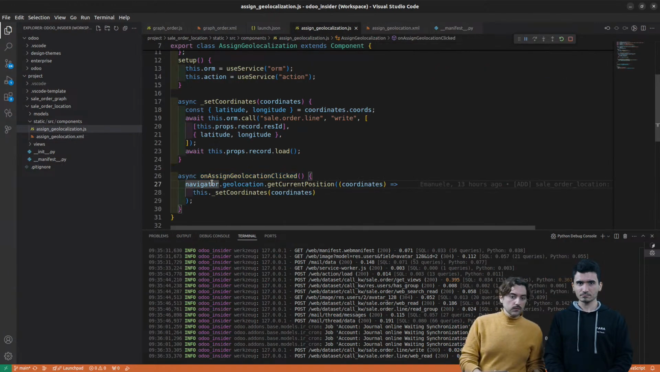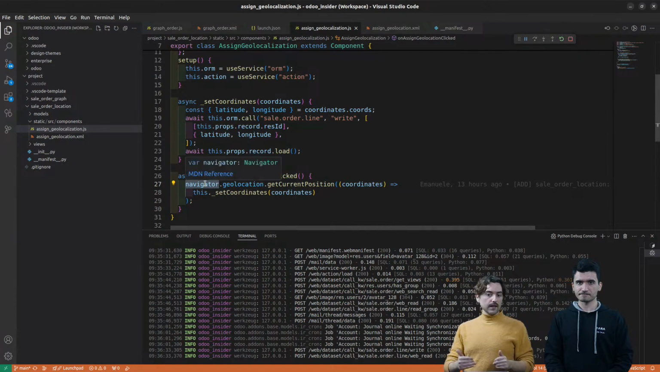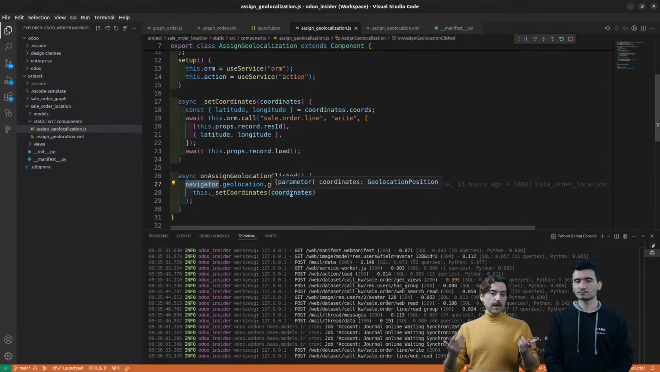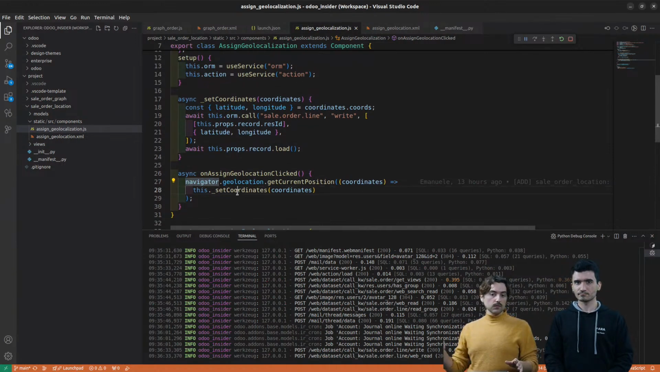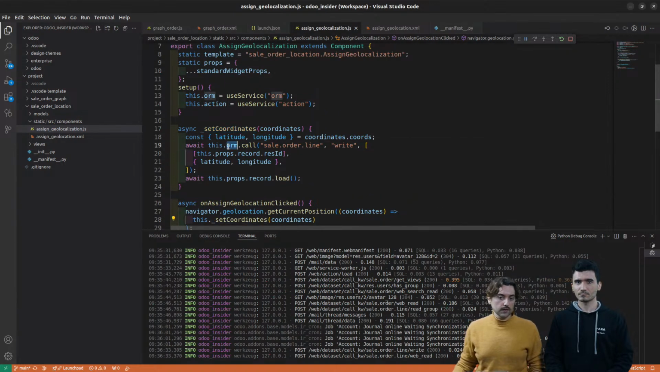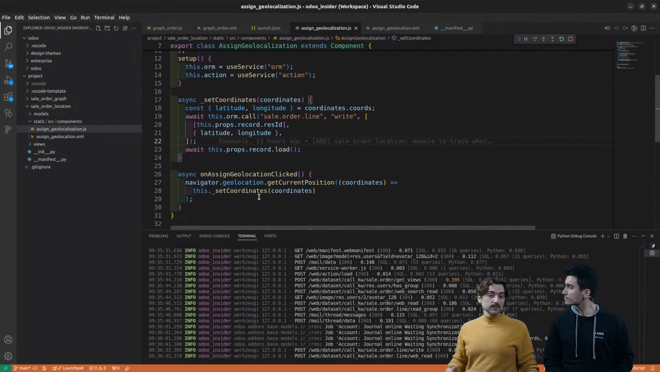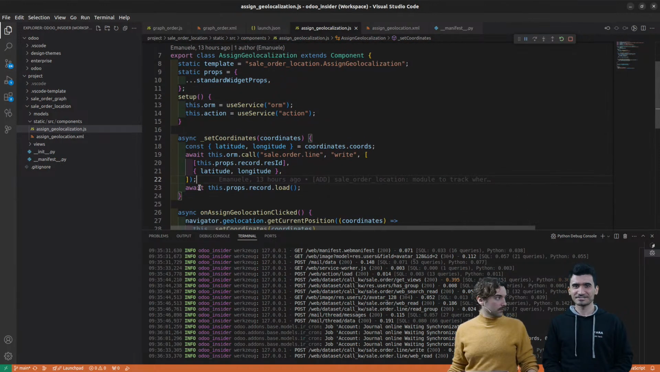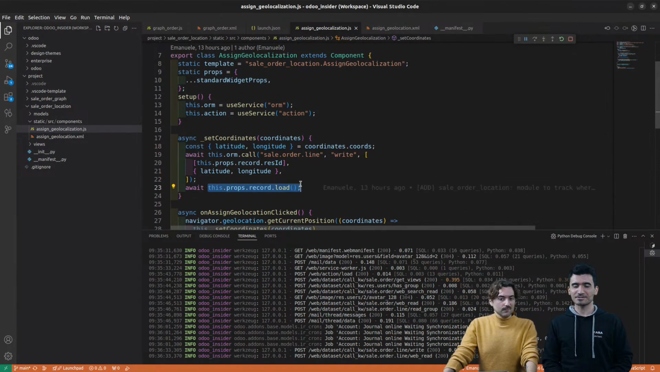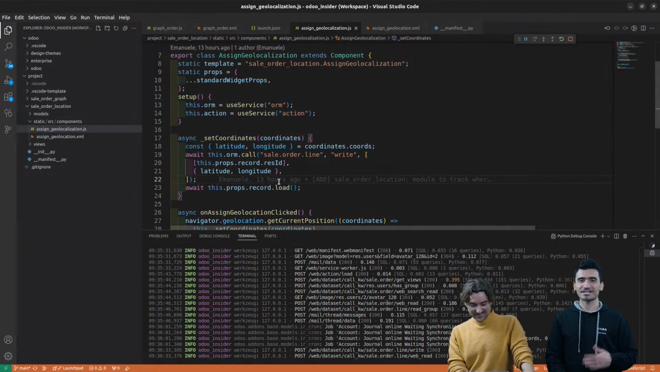So we use the navigator geolocation get current position, and then you need to pass a callback, and basically we'll receive as a parameter the coordinates, and we'll just take the coordinates, make a simple write call in the set coordinates function, and that's it. Very simple, very basic. And then we just ask Odoo to please refresh the record. So here, instead of pressing F5 ourselves like cavemen, we are using something here that automatically does that for us.